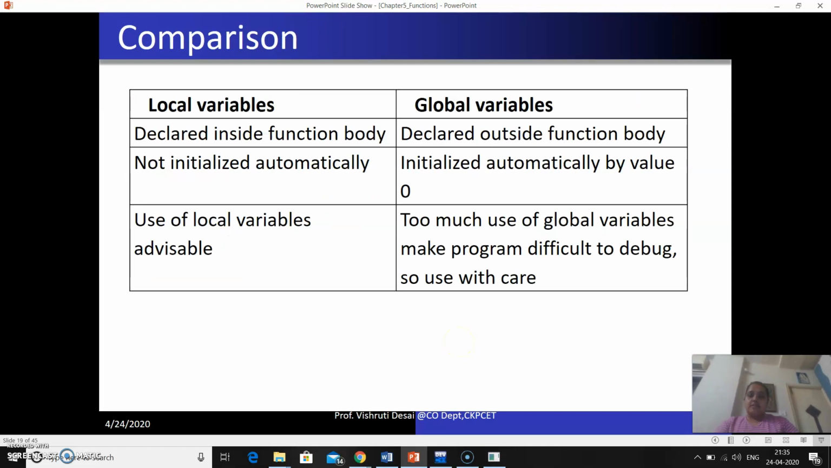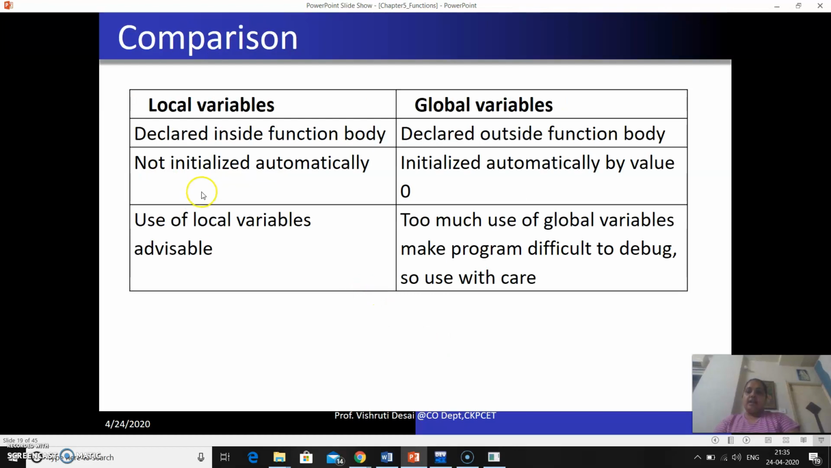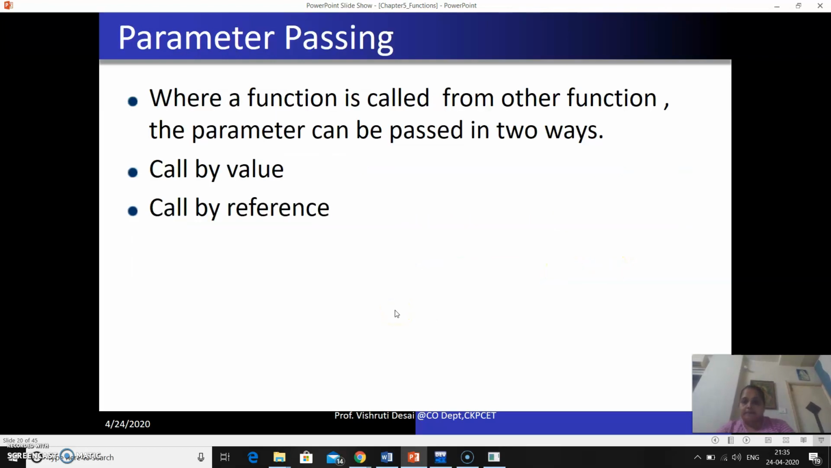So what is the comparison between local and global variables? A local variable is always declared inside the function body. Global variables are always declared outside the function body. A local variable is not initialized automatically. Global variables are initialized automatically to 0. Use of local variables is advisable, and too much use of global variables makes the program difficult to debug. So use them with care.